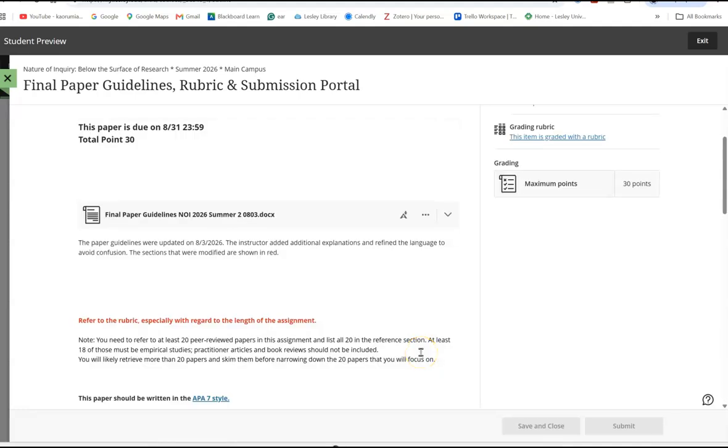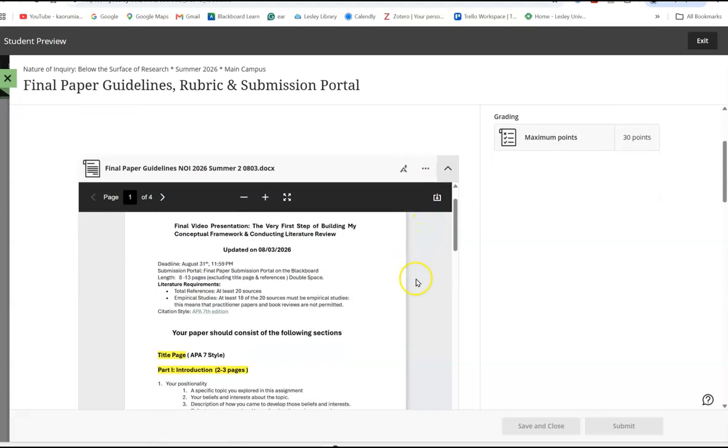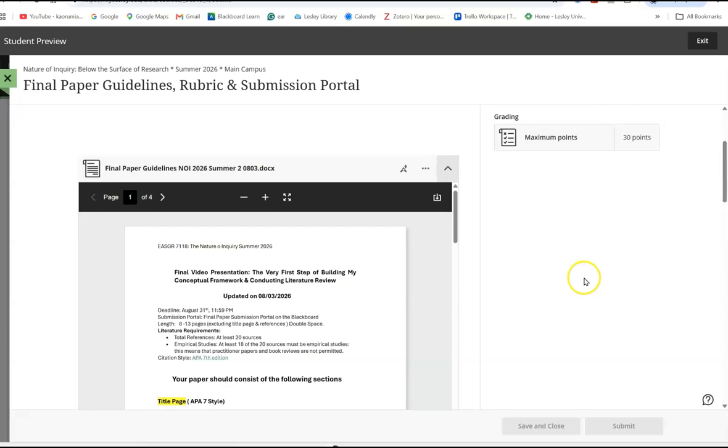So this was an explanation of how the submission portal looks like. Now I want to open the final paper guidelines and go over the guidelines more in detail. So when you click that icon on the right hand side of this document, you will be able to see the entire document.